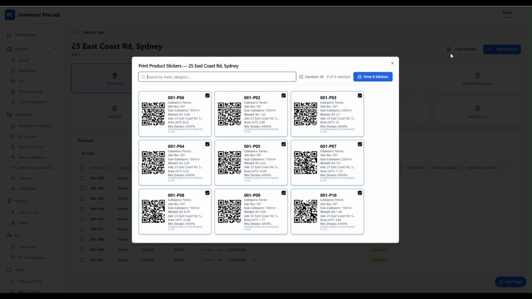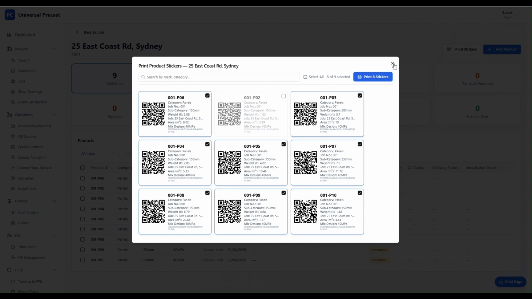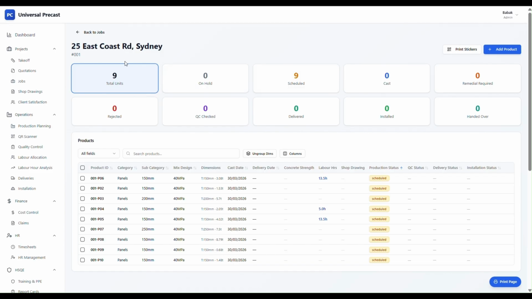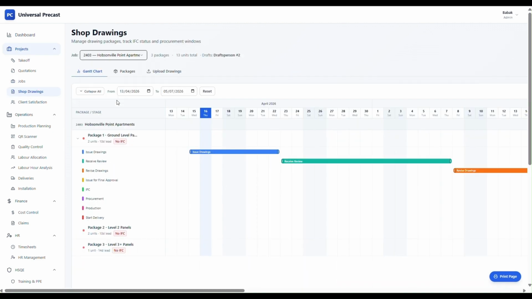Okay, how do you create and print the QR code? In this app, with a click, you can print all the QR codes for any of your products or jobs in a second and stick them onto your product for scanning purposes. Remember, you can scan that QR code with this application, which gives you a variety of actions to be done on that product. In the next section, you can manage your shop drawing planning for all jobs.